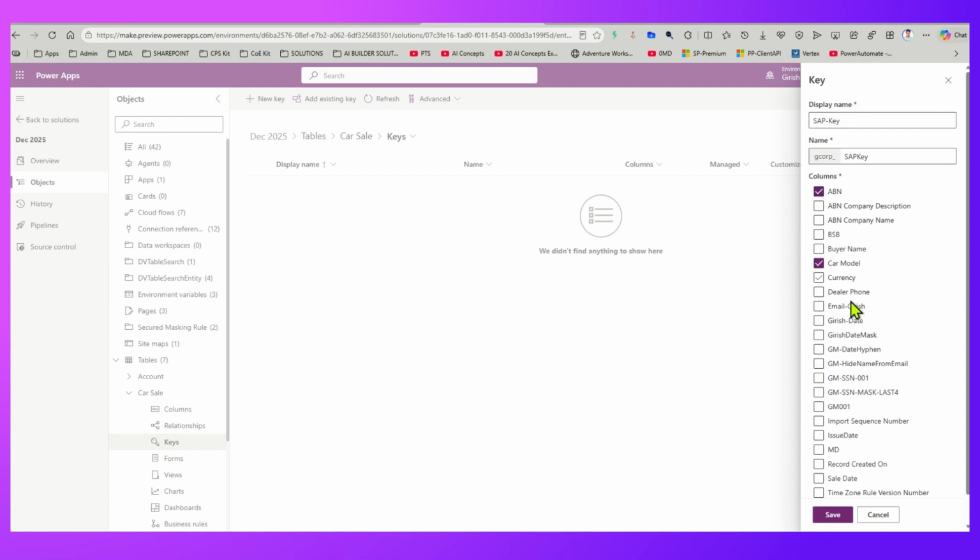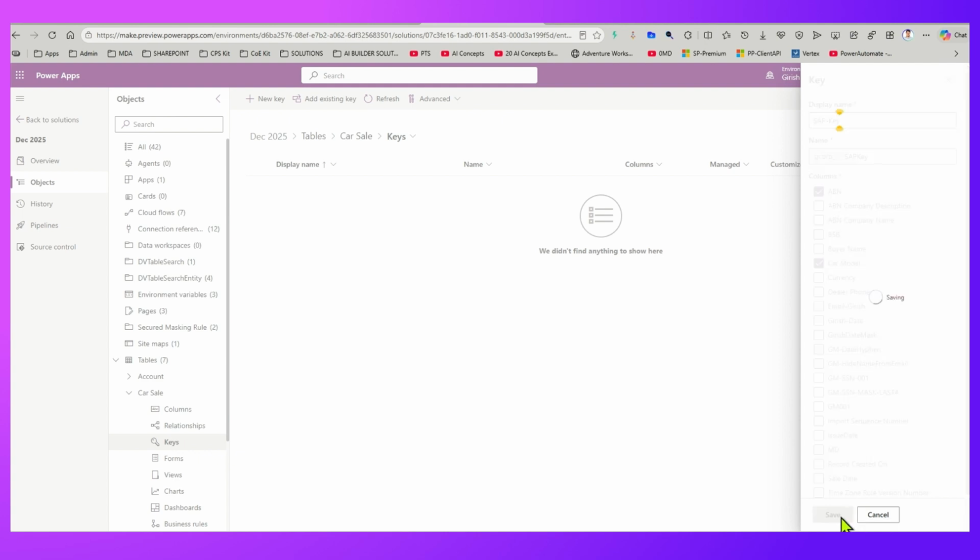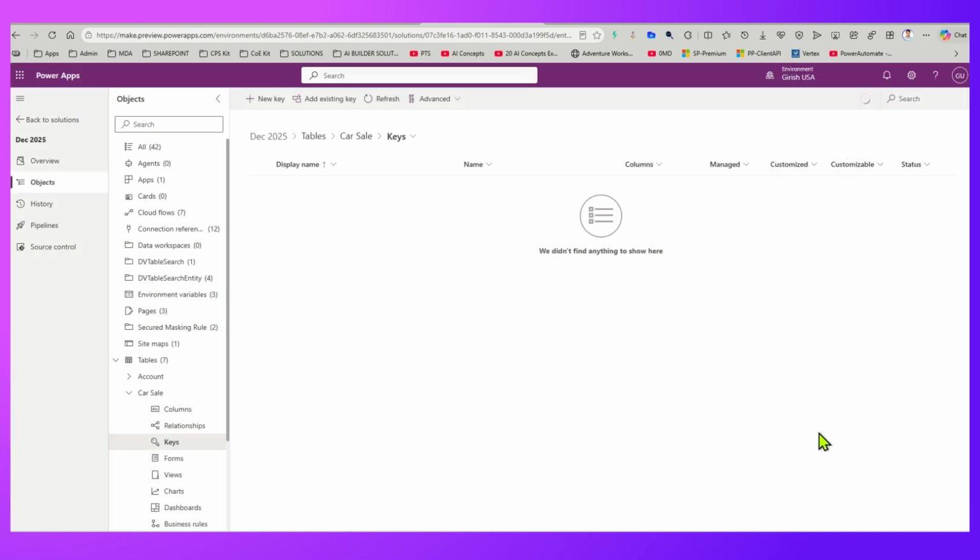Now remember, I can pick other columns as well depending on your business scenario. But in this case, I'm happy with this. ABN and car model uniquely identifies a row in my SAP application, which is a legacy system, which I'm going to import into the Dataverse application. So this is useful when you want to do a migration, right? You click on save, and then the alternate key will get generated. All right. So I have this SAP key.